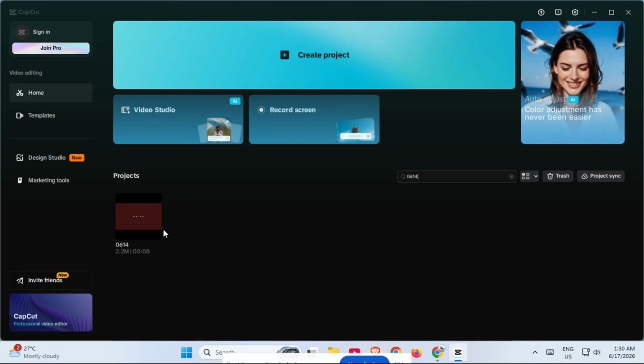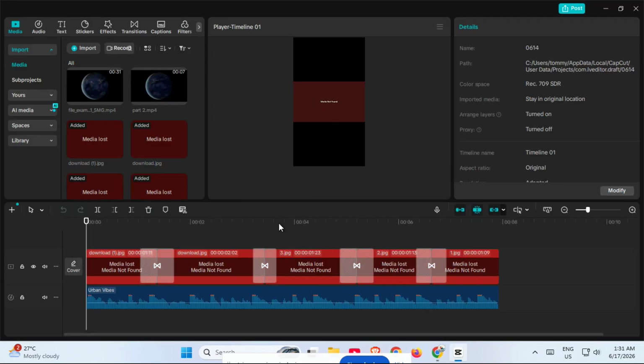Once you see the project you want, click the project thumbnail to open it. CapCut will load your timeline, clips, edits, and everything else exactly where you left off. From there, you can continue editing, make changes, or export your final video.